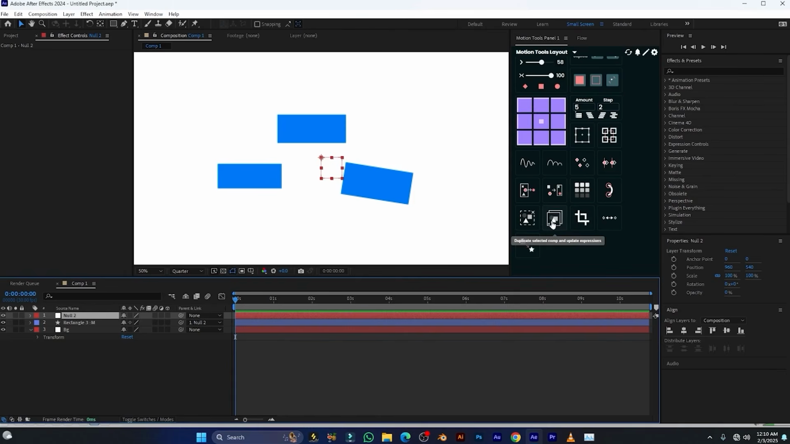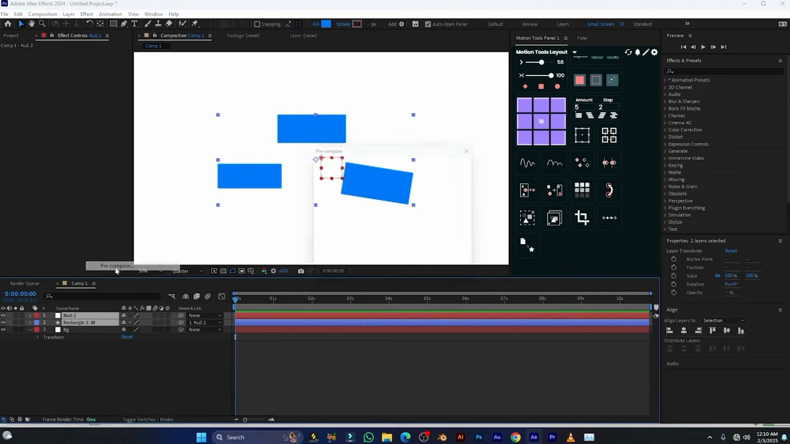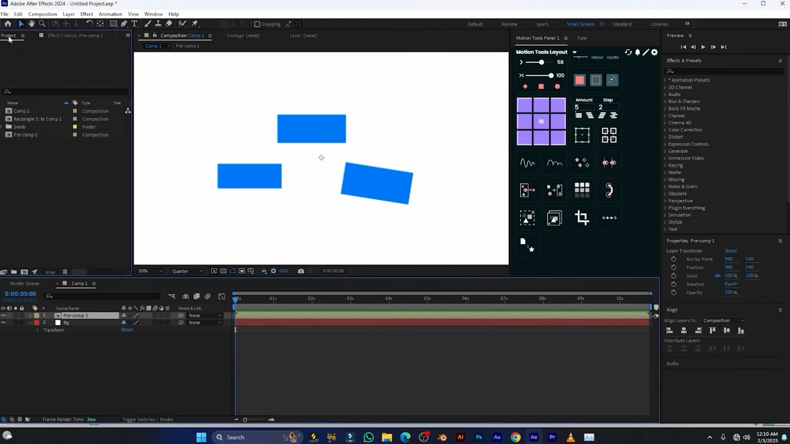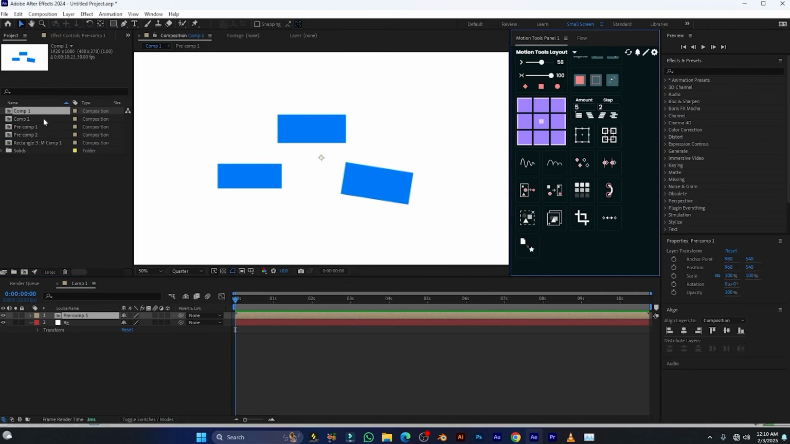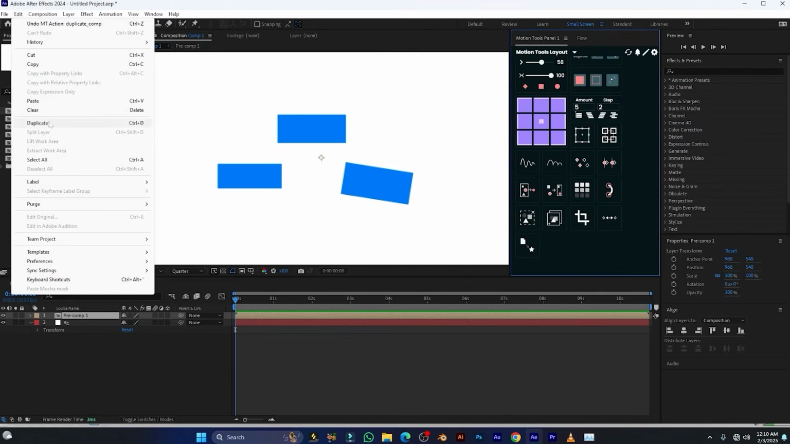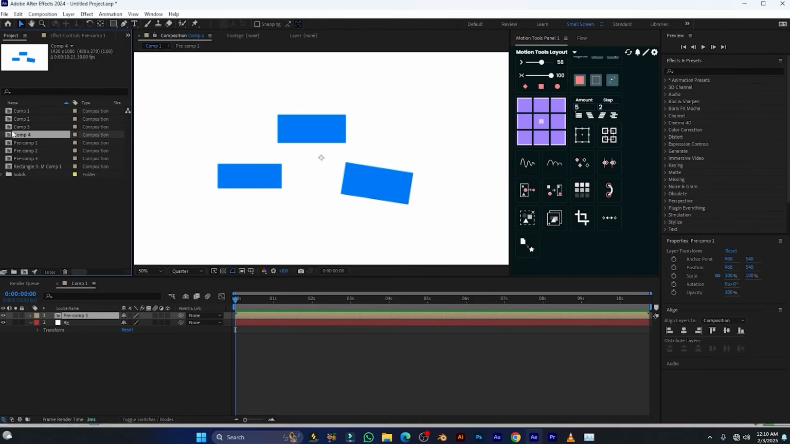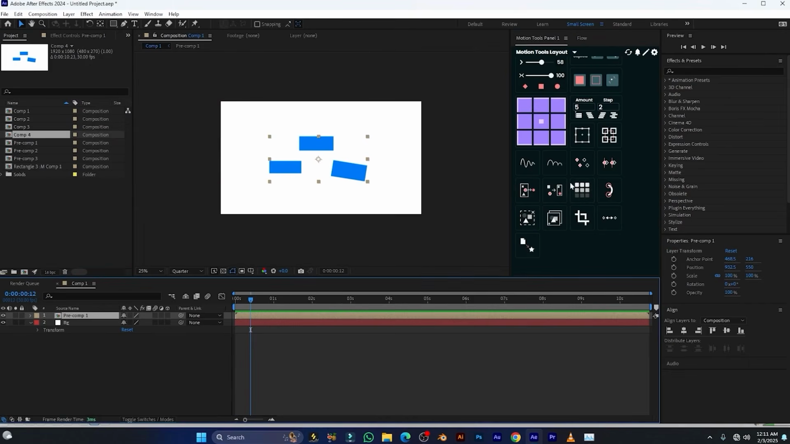The next option is precomp, duplicate the selected comp. For example, I select all of these layers, right click and precompose. Okay, first I will go to project, and here you can see this layer. First select this layer, you can click on this option, you can duplicate this comp. Okay, you can also go to edit, and from here you can also press Ctrl D, and now you have one more duplicate comp.